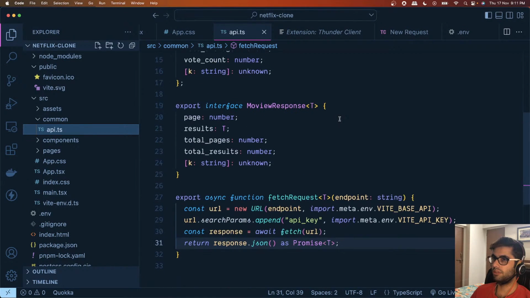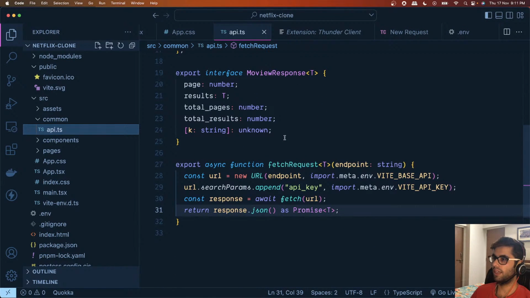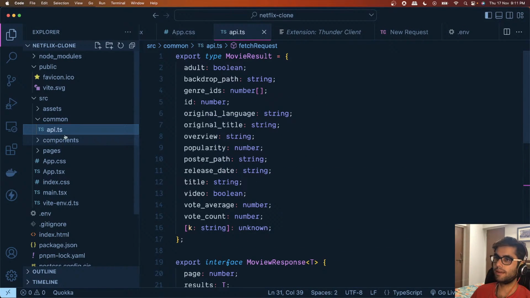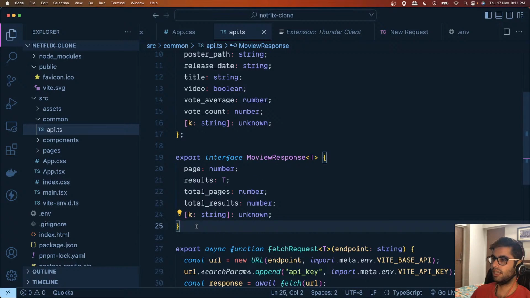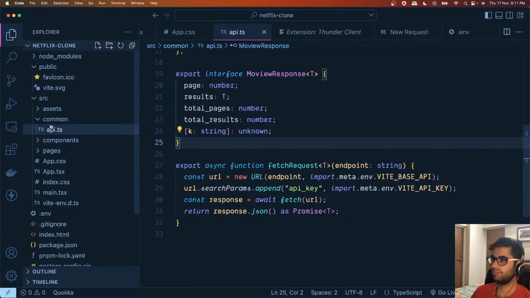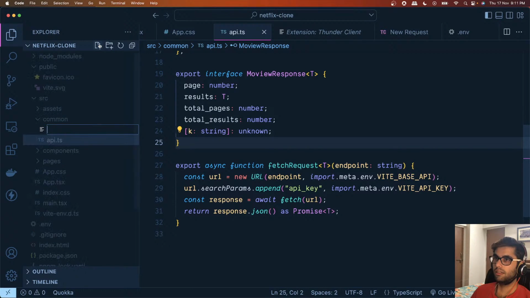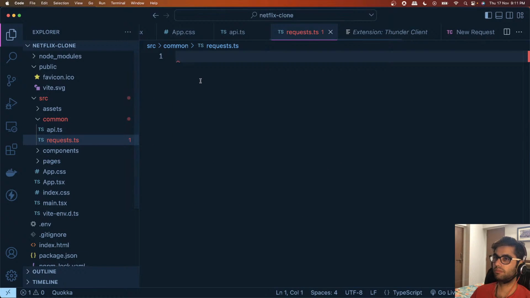And let's do one thing. So our API part is ready, and let's create another file over here. Let's call it requests.ts.